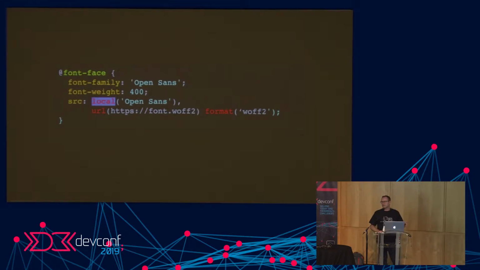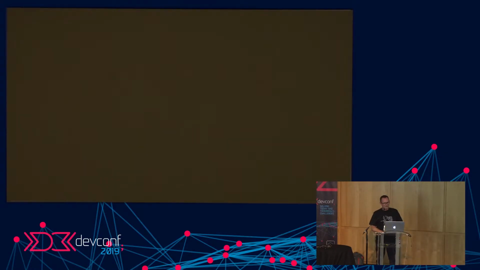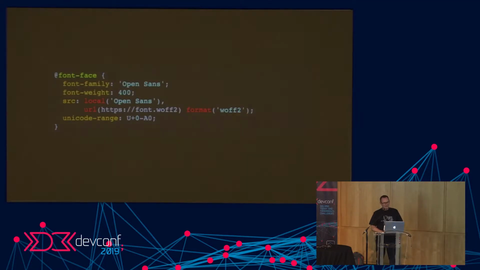And if it is, it's going to use the one on the machine and not bother to download it. So that's a very nice thing to do. But the chances of that happening are quite slim, unless you're using a really, really well-known font. You can download even less.